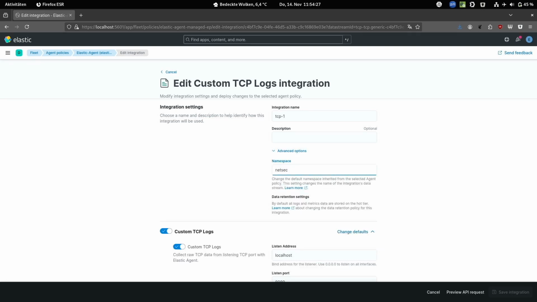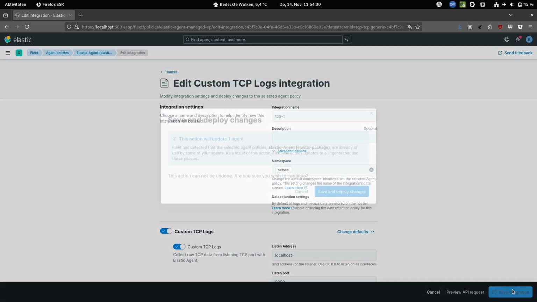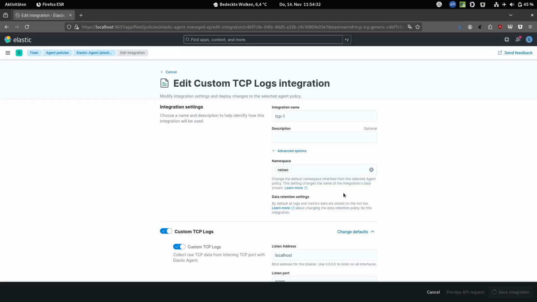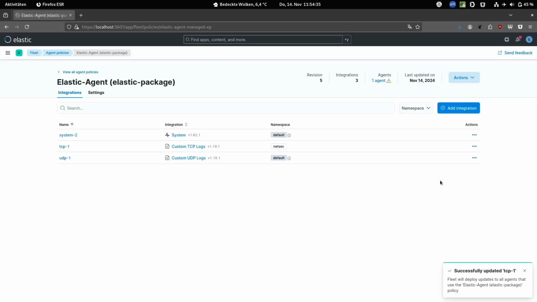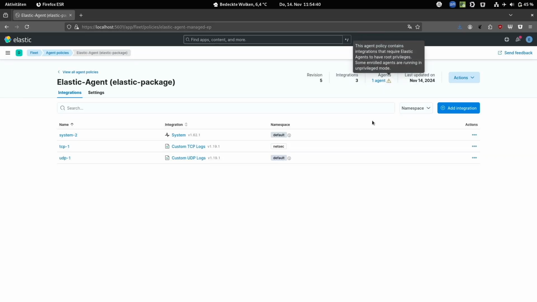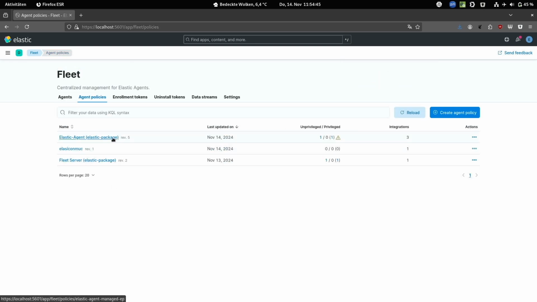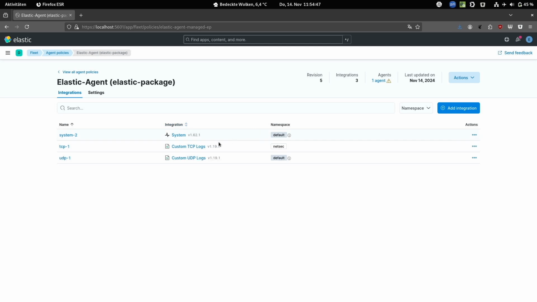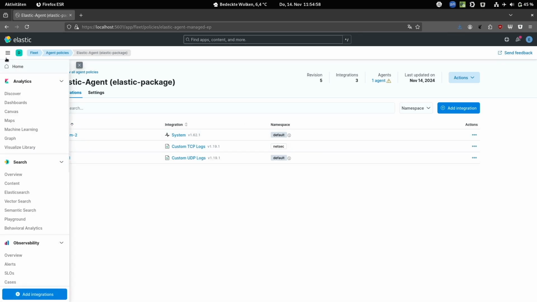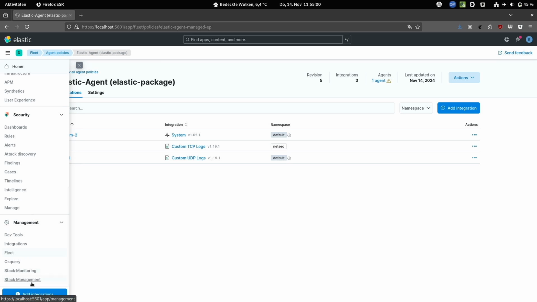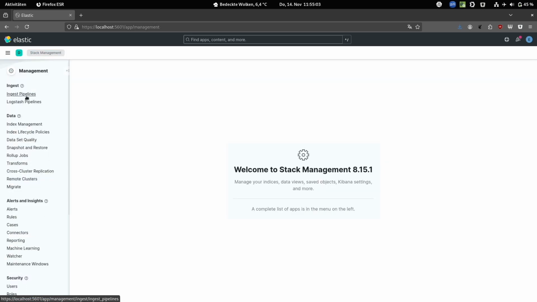I forgot to press enter, NetSec. Save integration, and save and deploy changes. You cannot deploy something cross-add, so this agent is not running with root privileges. Yeah, now I'm set up to use that, and I have the pipeline. I configure pipeline X.